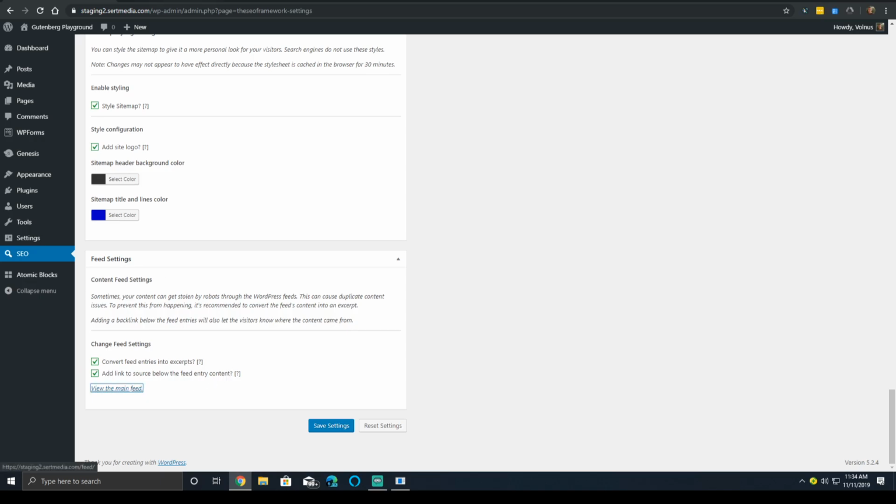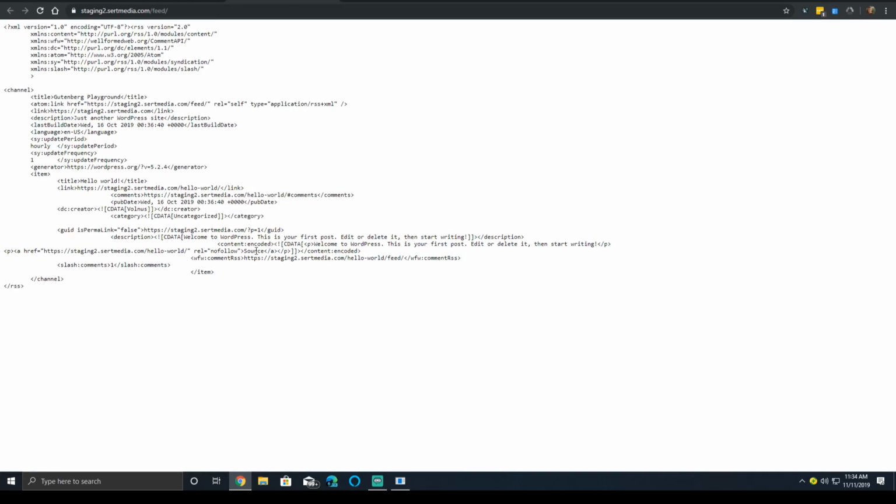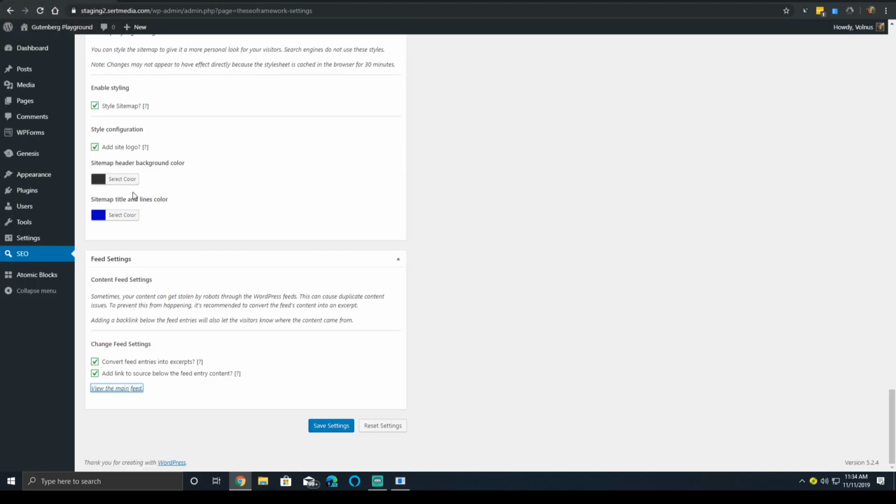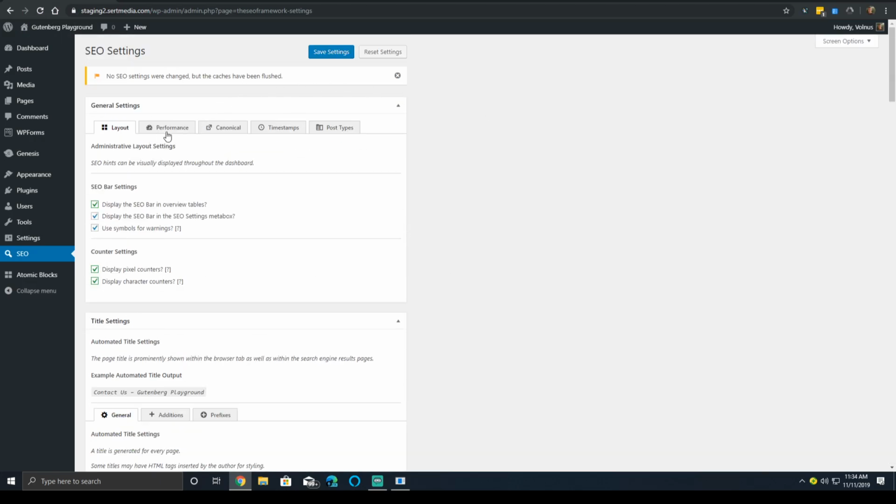You can actually go ahead and click and view the main feed. And then as you can see, the URL will probably be in here somewhere. Yeah, here's the link to the page. Either way, it's a very good functionality, and it probably has very little SEO importance, but it exists.